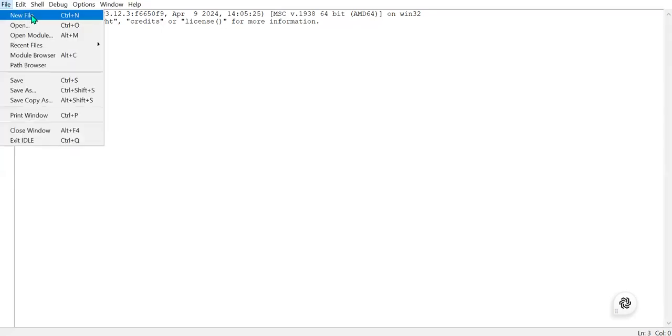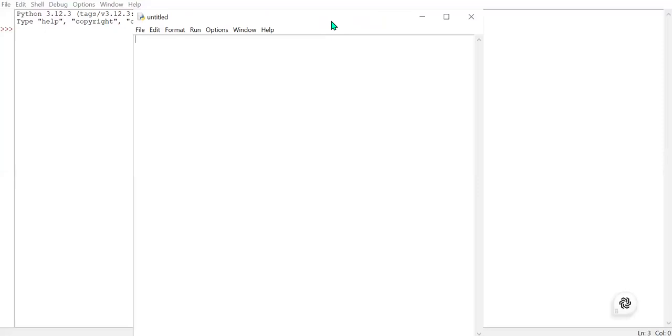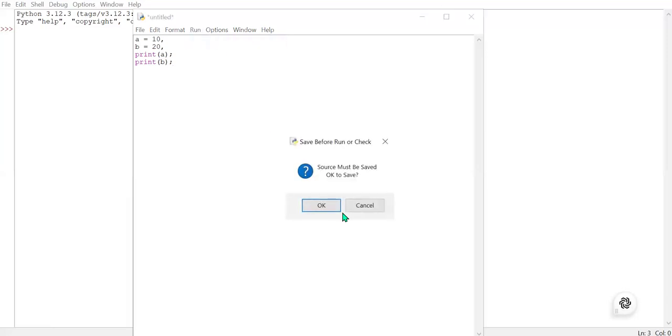So let's create a new file. We will write, this is the new file. So we'll write a is equal to 10 and b is equal to 20, and print a, print b. Let's run this thing.